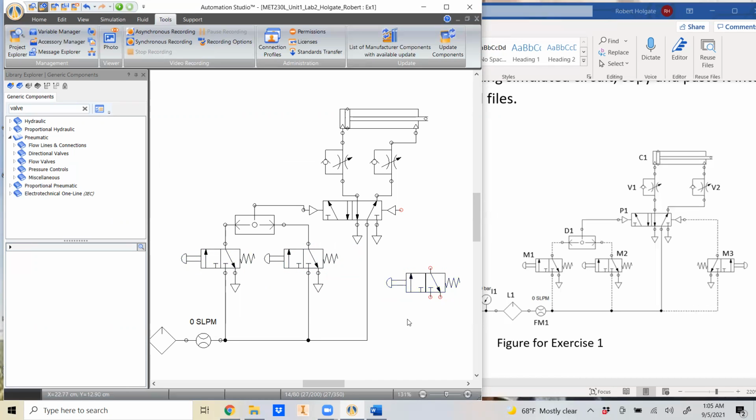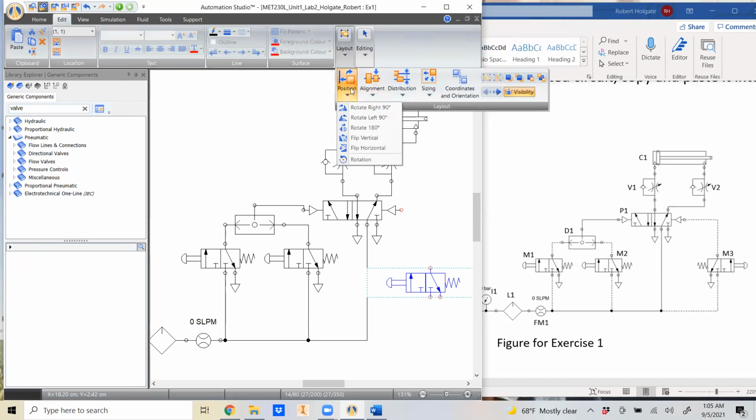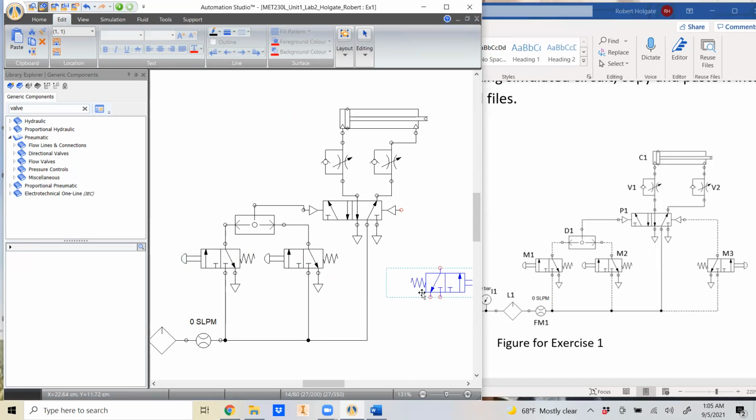I just hold control and drag and copy out. And then we're going to flip this guy over. Reflect it across a vertical line. And then let's connect to there. And I need an exhaust on that guy. Okay, now I have 3 momentary push buttons that are normally closed, acting on the cylinder.